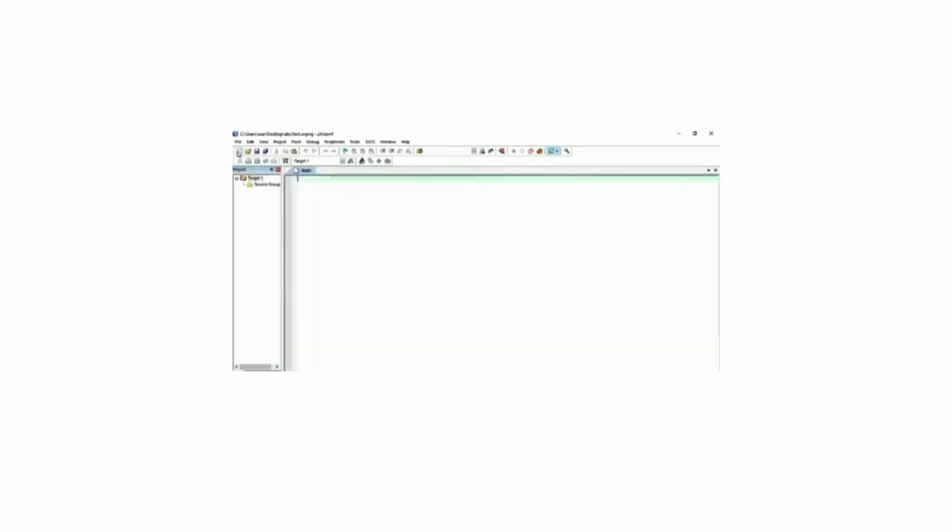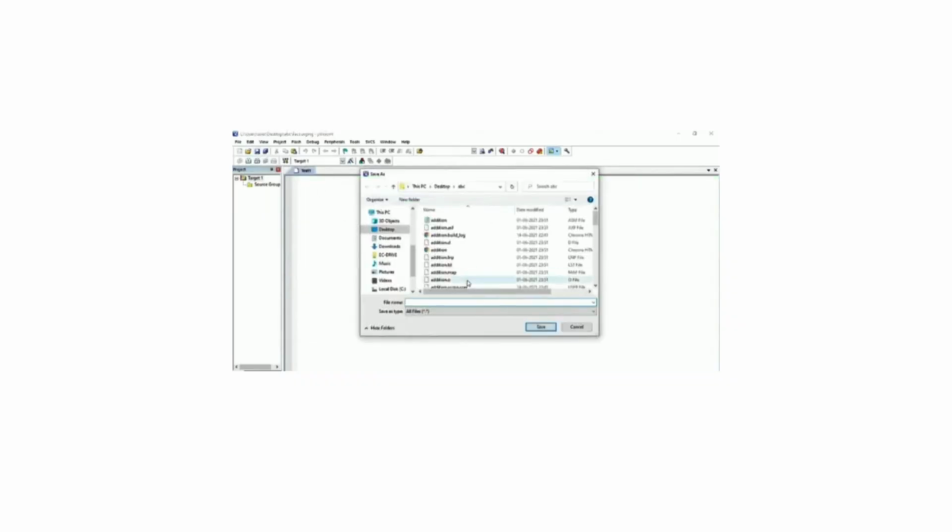In the target file we have a source group. Now we'll open a blank file. We'll click on new. It will create a blank file in this project. We'll save this blank file in the same folder where we have created the project.